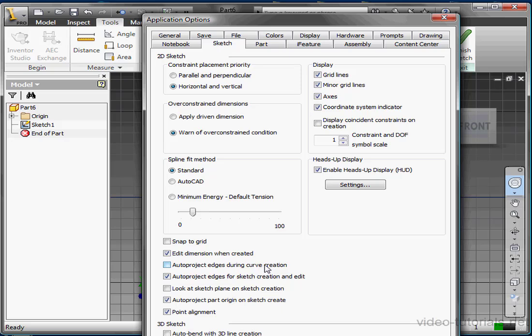If you check this box, you can just rub your mouse over an entity that you want projected into your current sketch. We're going to leave this option unchecked for now. Auto-project edges for sketch creation and edit. If you create a sketch on an existing face of your part, this option projects the geometry of the face onto your current sketch. I'm going to leave this option unchecked for now.